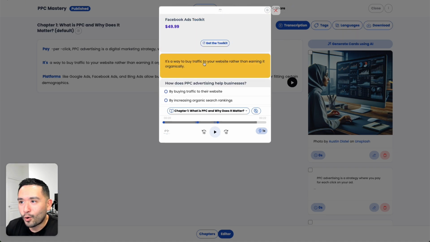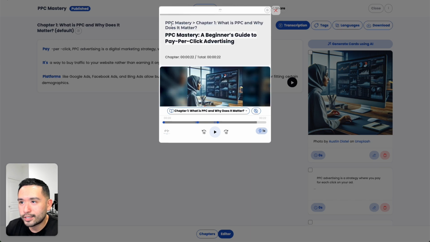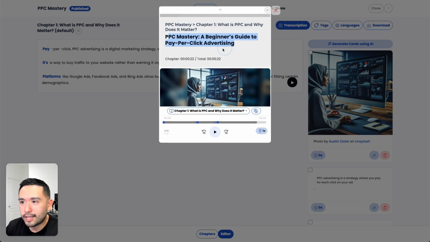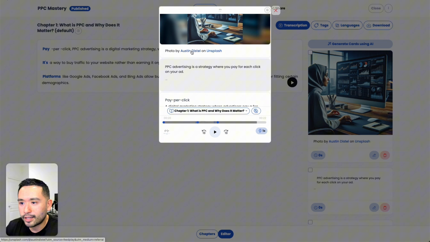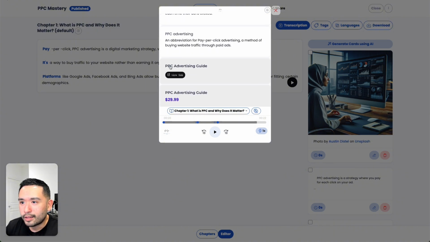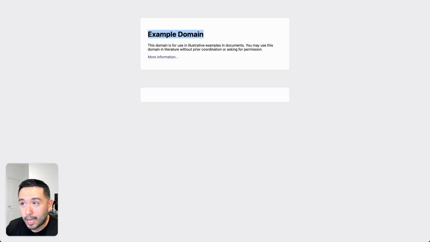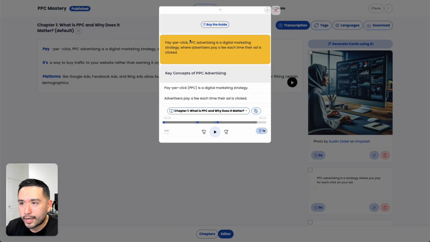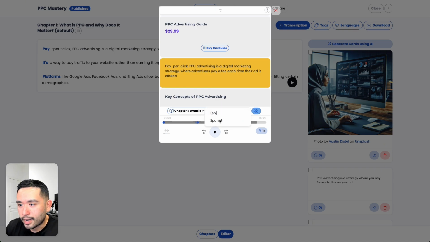So I have no idea. This is the chapter lesson, then an image, and then a link to this PPC advertising guide. Let me click on that. It's an example domain, a link to an example product. I can click on that, that's cool. You could attempt to click on Spanish, but it's not working. Okay, I can't click on Spanish.